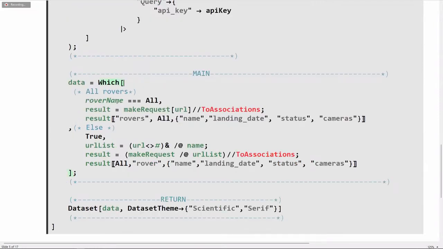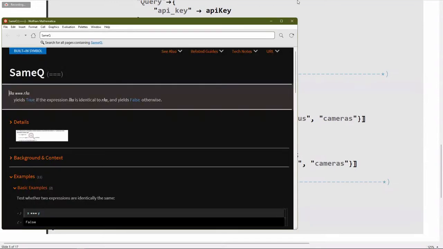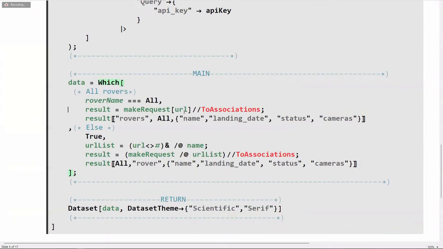So here's our main one. First we handle the case for all rovers. If our rover name is all, we make the request just using the plain URL, and then we put that to associations using a general utilities function called to associations.